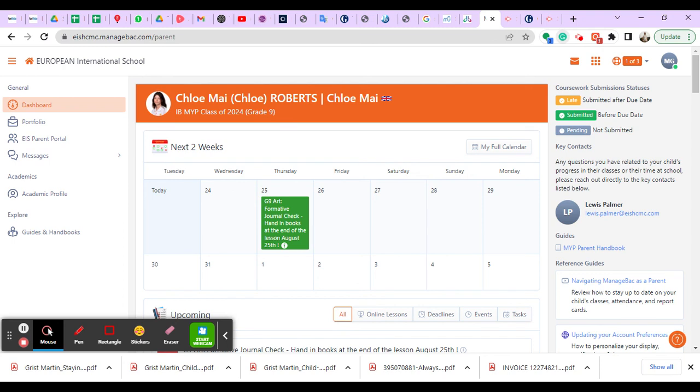and also to just find out the way that they are working through those tasks. If you've got any further questions about ManageBac or the way it's used, you can always contact me. I'm Martin Grist, the MYP coordinator, or you can contact the individual subject teachers as well, just to check on specific and individual tasks.